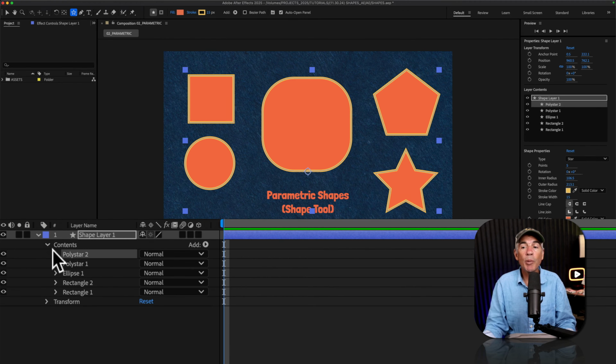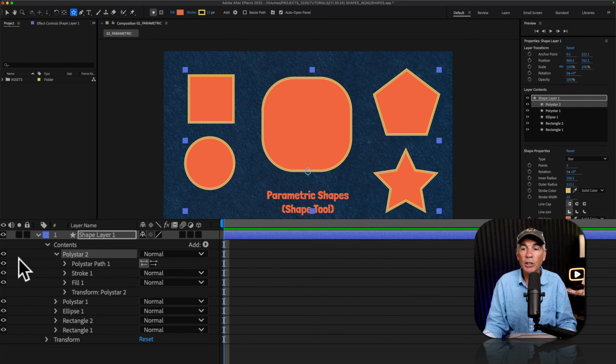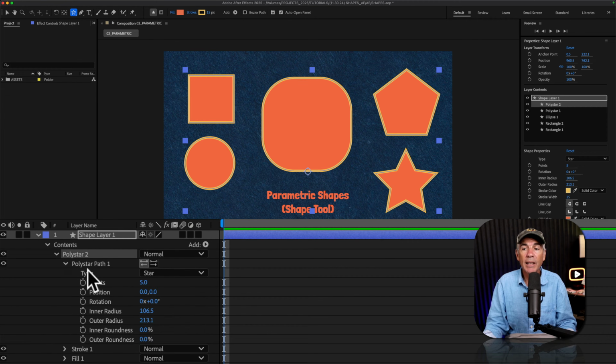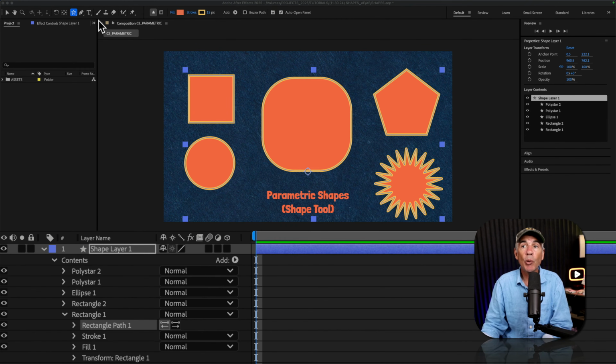And if I twirl open any one of the shape groups, so this is the star, you can see when I twirl open the polystar path, instead of just seeing a path, I have all of these adjustable parameters. So in this case, I can choose the inner roundness, the outer roundness, and adjust the shape by just changing the values of the parameters. But if you want to be able to use the pen tool and select or add individual points so you can really create custom shapes, well, for that, you're going to want to use either Bezier or RotoBezier Shapes.